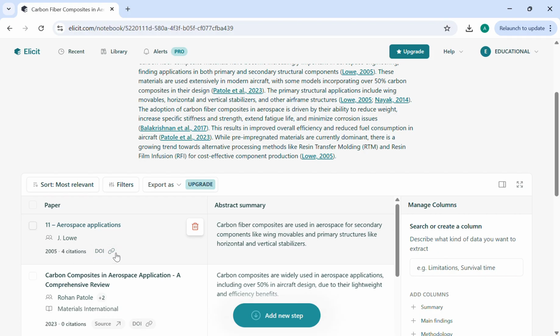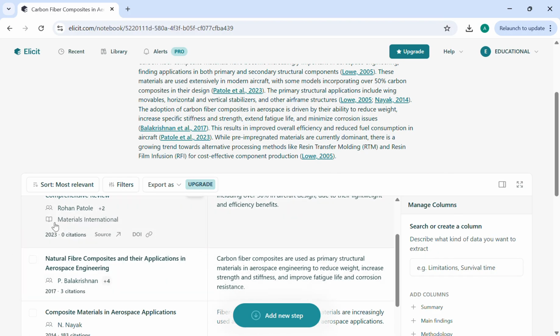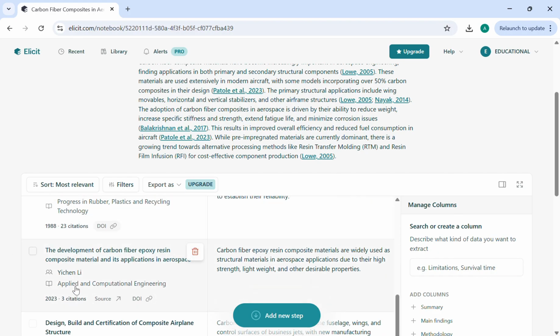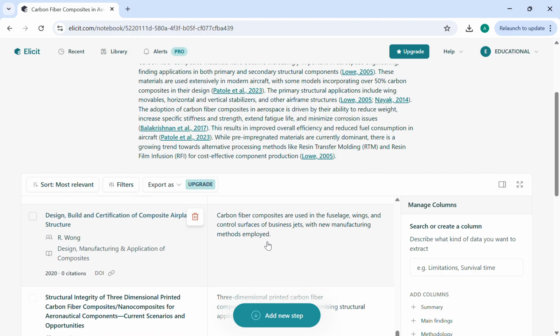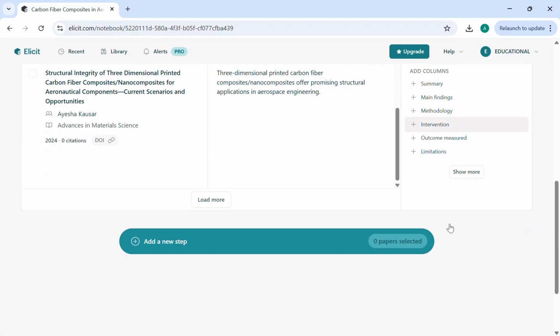So this is the first column, and in the second column you can see that it will create the abstract summary with respect to this paper. The first paper here we are considering, and with respect to that it has given the abstract summary. Like that, you can see that a number of papers are there, and with respect to each it has given the abstract summary.